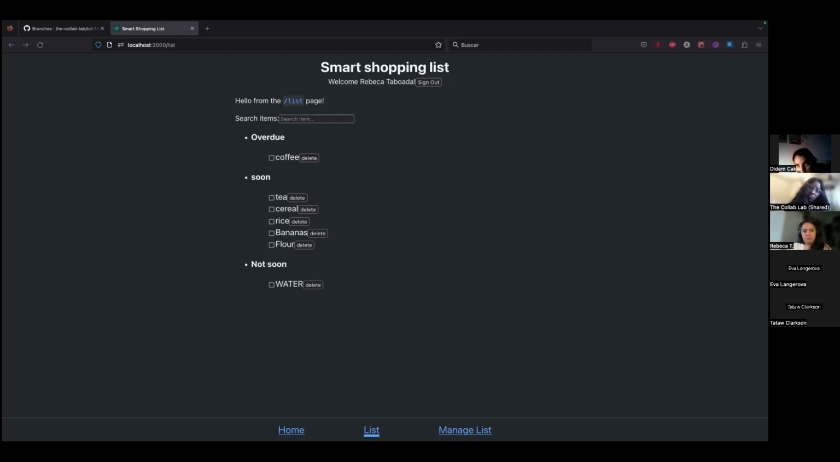Kind of soon should be between 8 and 29. It should be 8 to 29. That's between 7 and 30. And then not soon is more than 30 days.